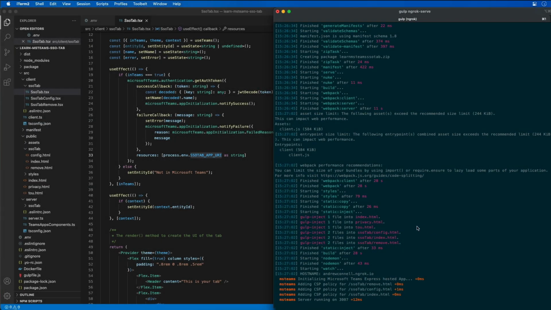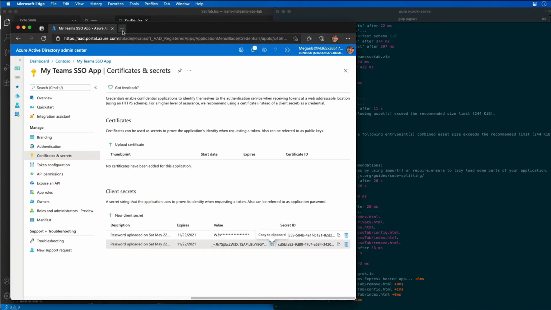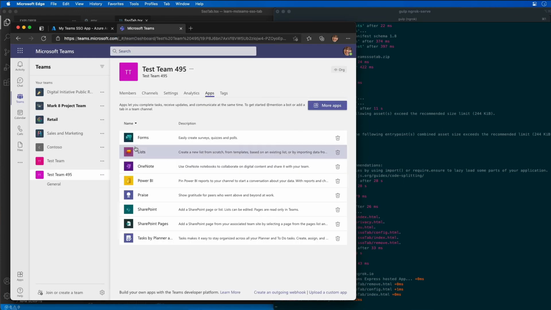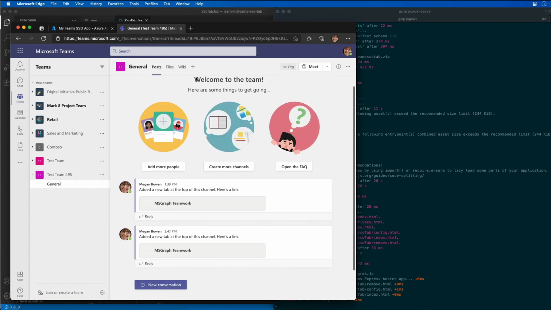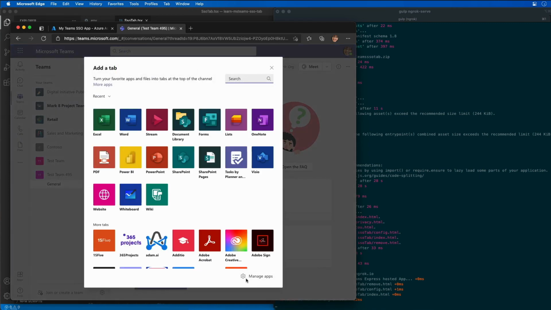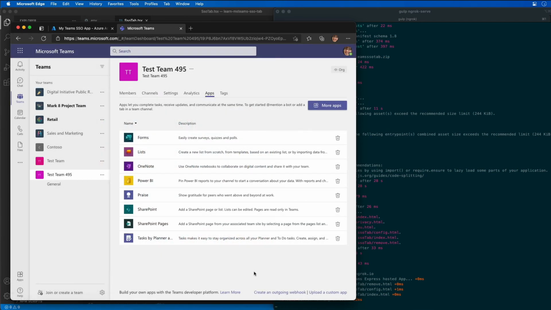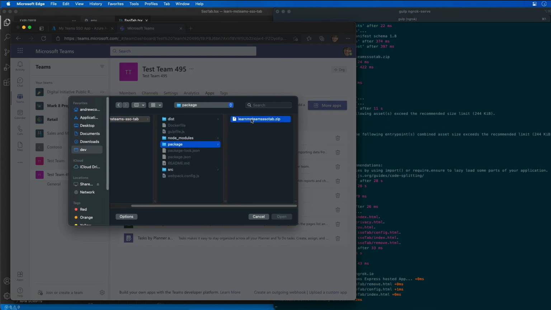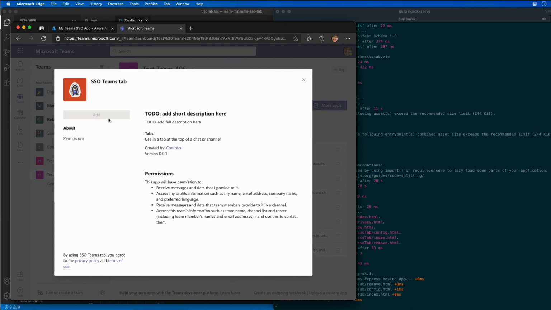So now that our project is running, or our web server is running, let's jump back over to Edge. And we will go to teams.microsoft.com and let's install our app. So I'm going to do that by going to the General channel, and I'm going to select the plus icon. We'll select Manage Apps. We will then select Upload a Custom App. And I'm going to go to our Teams SSO tab. And we'll select that. And we will install it.